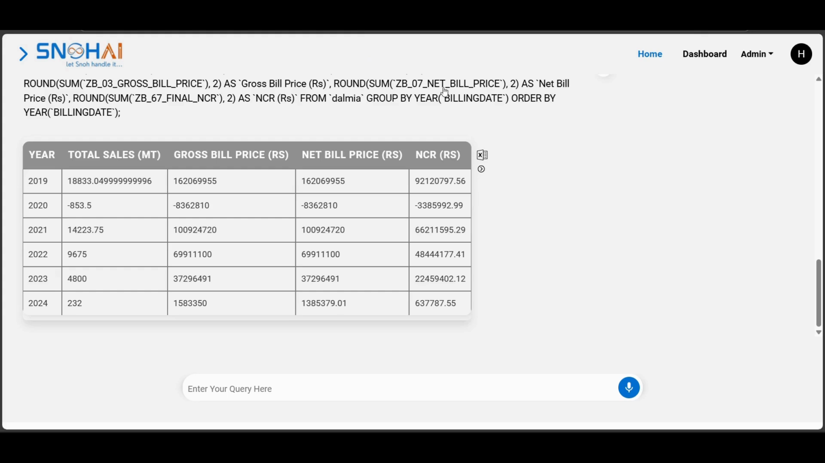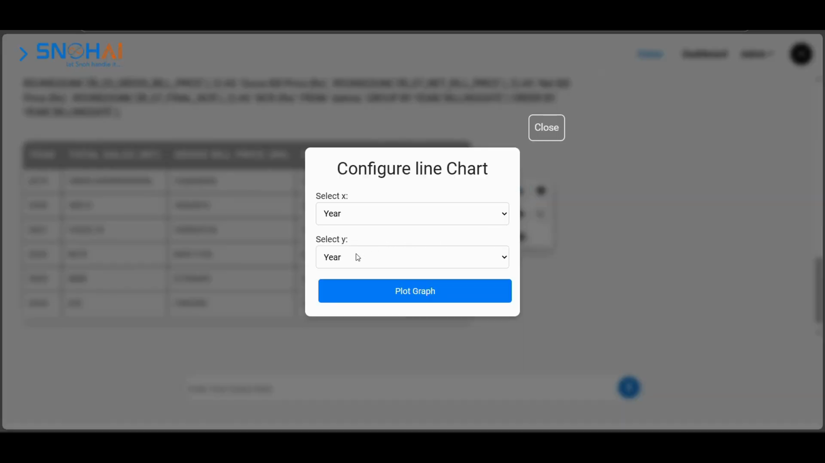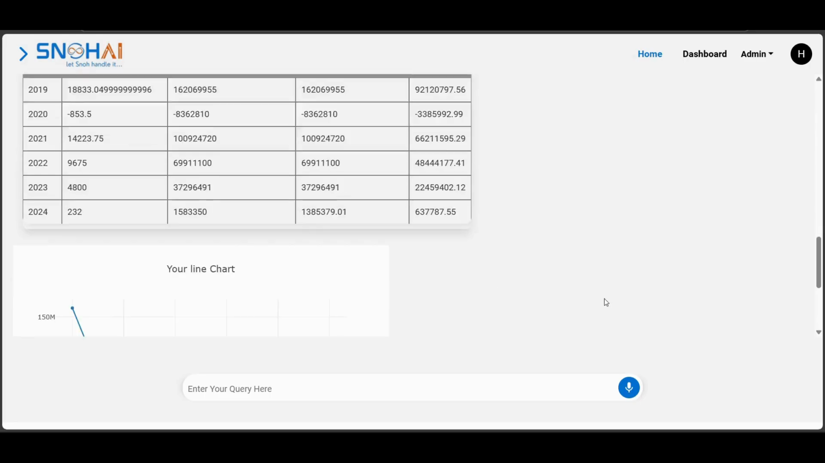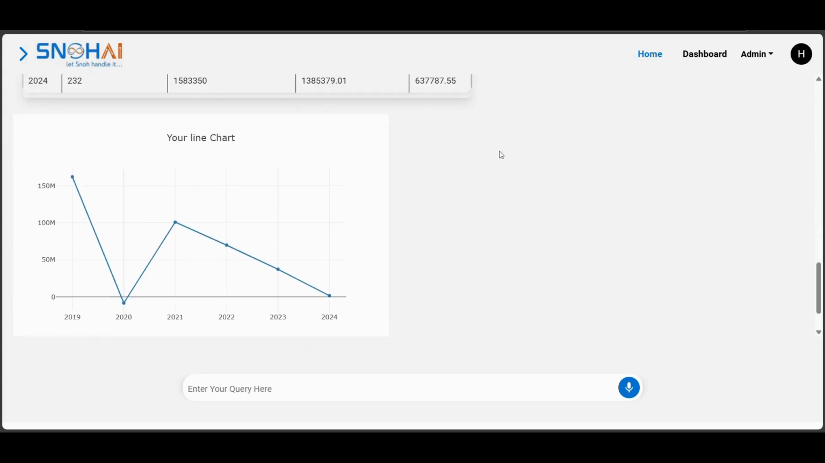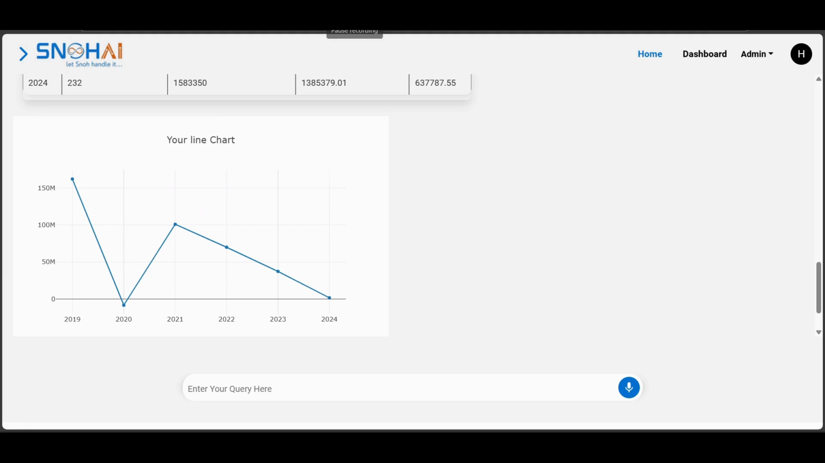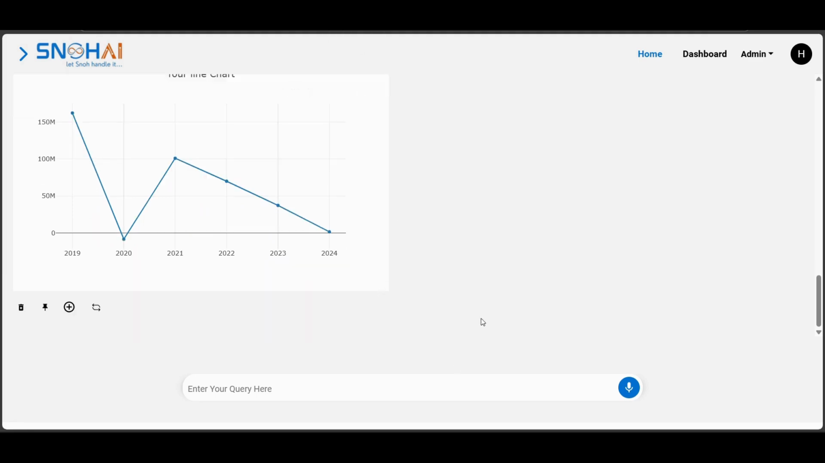Now let's generate the graph on this data. I am simply clicking the line graph, entering the credentials, simply gross bill, clicking on plot, and the graph is plotted according to the data. Let us ask some other questions also.